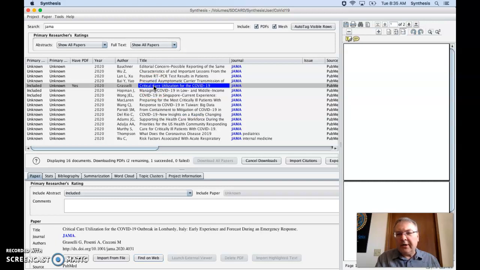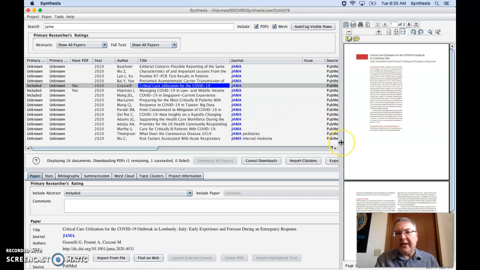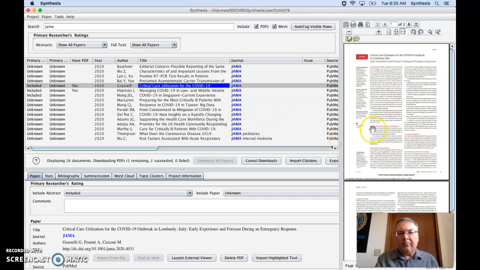Up here, it has retrieved one of the papers, and it's still working on retrieving the other ones as well. You can either use the PDF viewer from within the software, or you can launch external viewer, and that will launch any one you have. As well, if you choose to highlight your papers or add any comments, you can just hit import highlighted text.